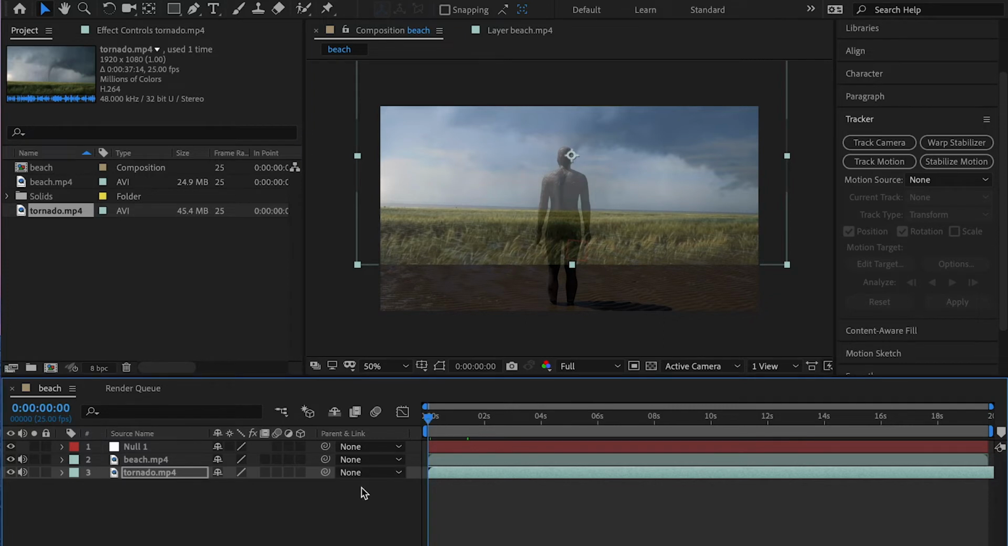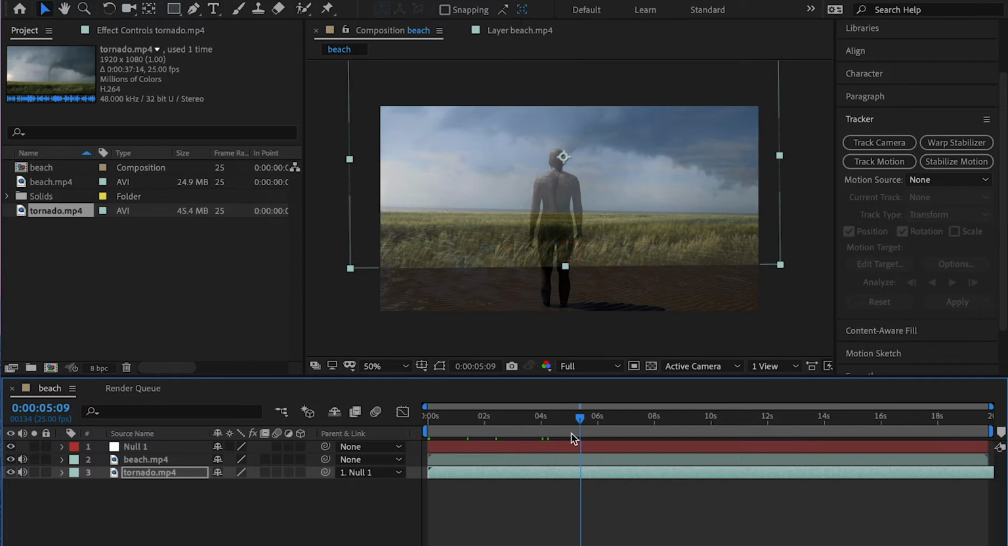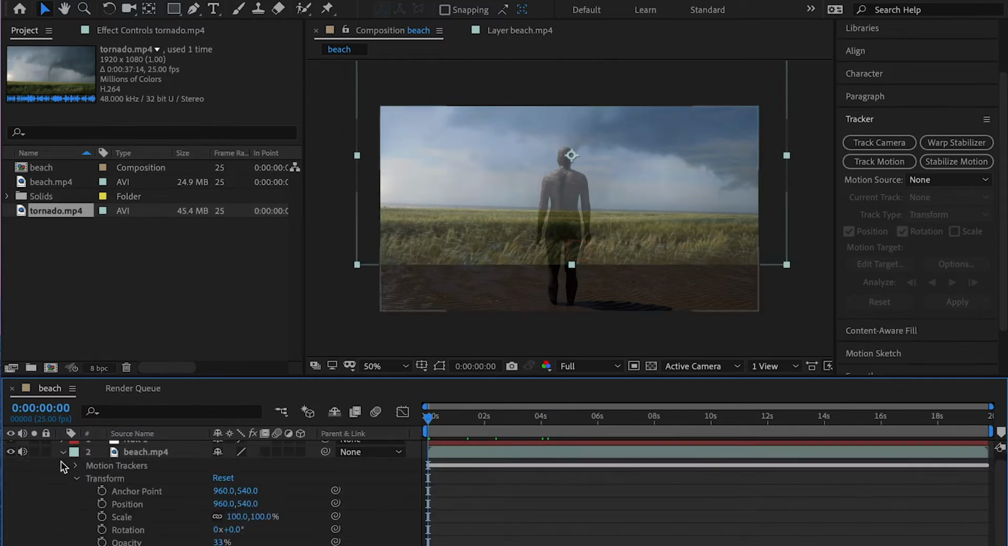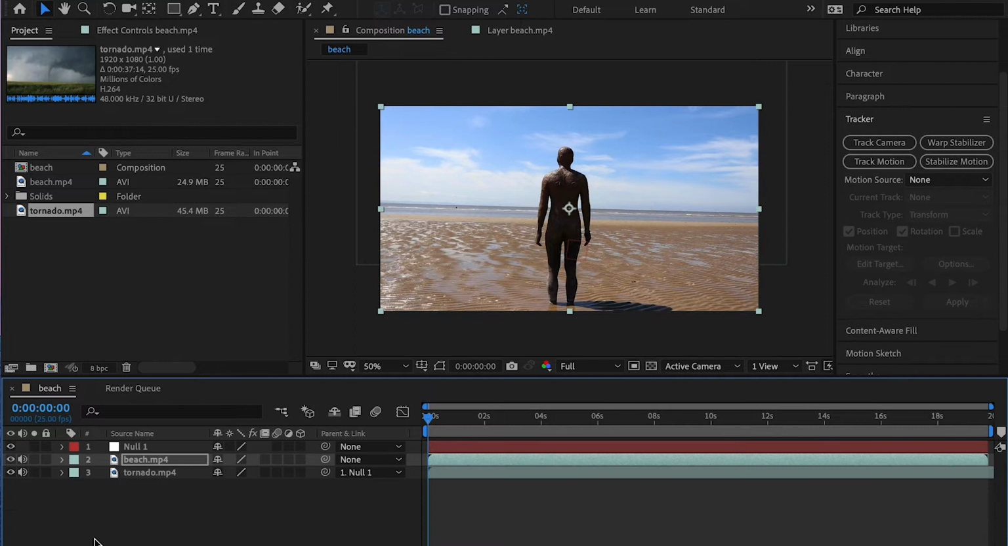The next thing to do is to give that tornado layer a daddy. Basically, I'm going to use this pick whip, which I love the name of, and bring it over to the null object. So now the footage should move with the original. Hopefully, we'll see if it works. I'm going to bring that opacity back up now on the beach. And the next trick is to get rid of the sky.